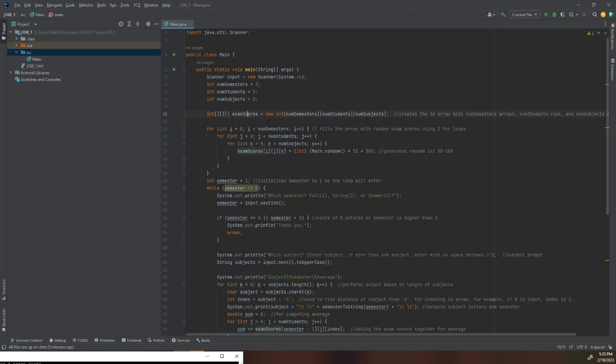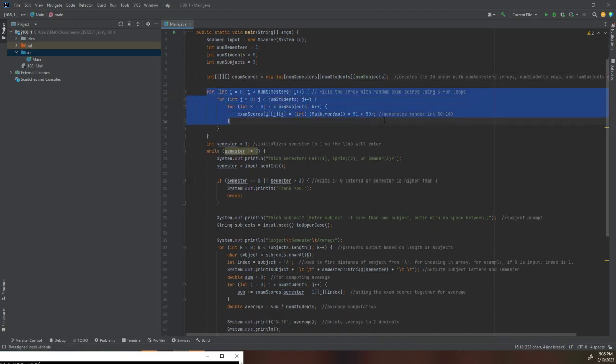But basically, this line is setting up the arrays. Since it's a multi 3D array, it's like multiple arrays stacked on top of each other is how you can think of it. There's one array per semester, with number of students rows, and number of subjects columns. And then this is filling it with random integers, this entire sequence of four loops. They're all embedded inside each other to fill each row one by one and then go to the columns and do it by arrays first.